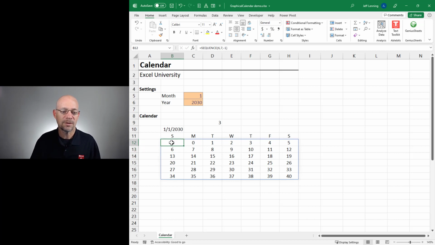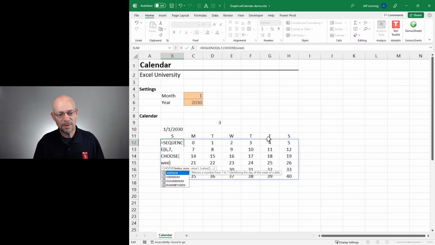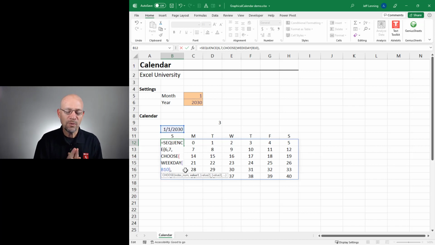Let's see how that looks. The sequence starts at minus 1, then it goes to 0, then the first day of the month, which is a Tuesday, starts right here. So that's perfect. The problem with this is it's not dynamic, right? This will not change even if we change the month number. So what we need to do is figure out a way to define this based on the weekday. And the way that we're going to do it is we're going to use the choose function. And what we're basically going to do is say, choose a result based on the weekday number. So let me pass the weekday value of this cell. And if you recall, if the weekday was a 1, we want the sequence to start at 1.